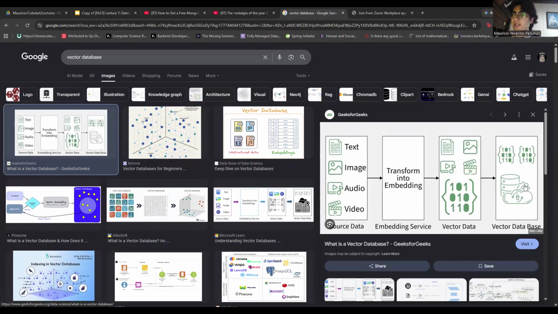And you might think, why is this useful? It's because let's say you have a company and you want to use AI to find valuable documents that have important information about your company.